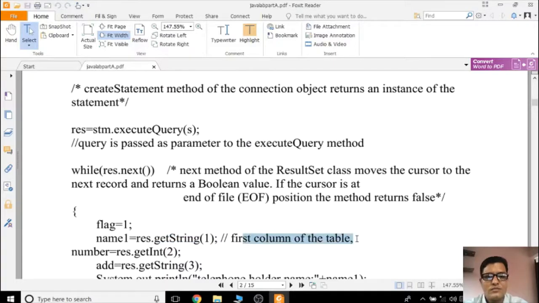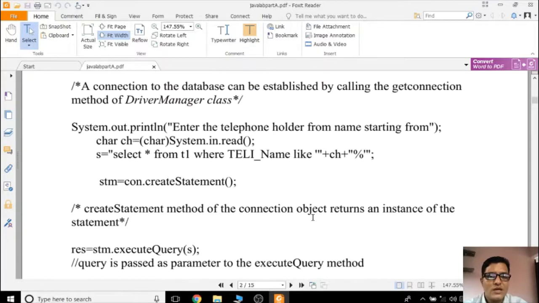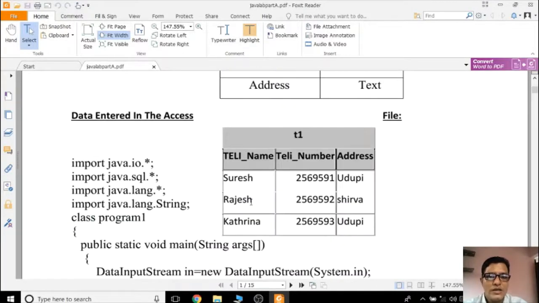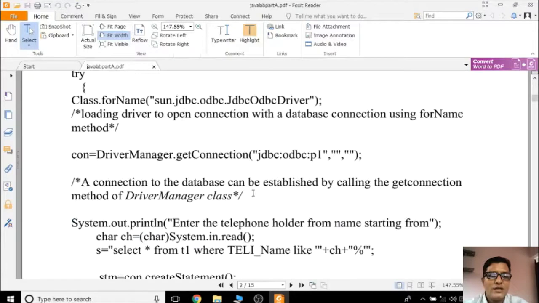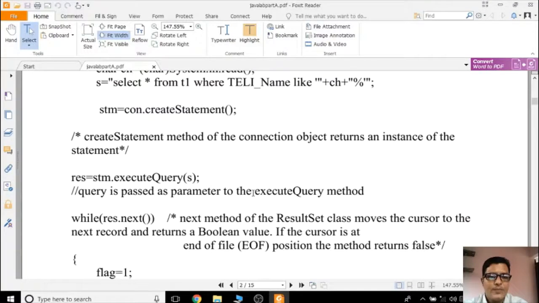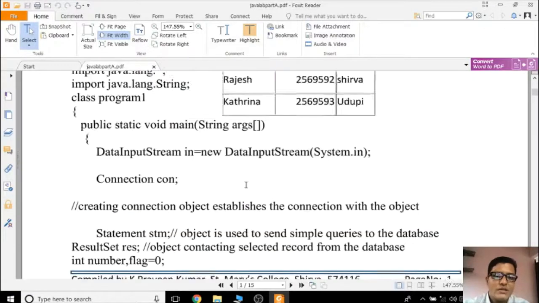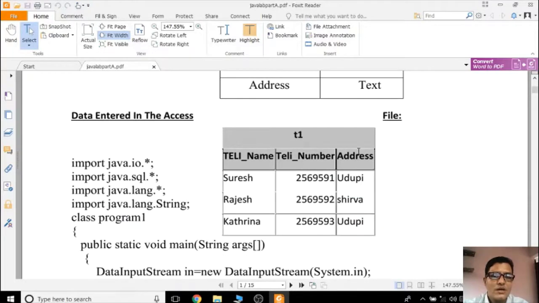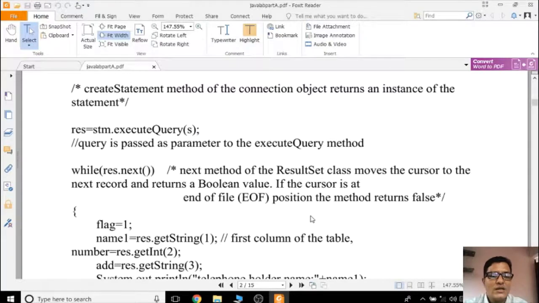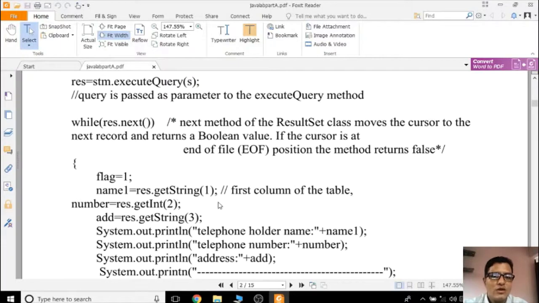name1. number is equal to result.getInt. Why is it int? The second column is number. Third is address. Tele name and address are strings, so that is why we are using the getString method. For number, the getInt method. Okay, getInt(2) means the second column, and add is equal to result.getString(3). What is the third column? It is address. Okay, so if the condition is true, I am fetching these values from the columns and storing them in these variables.